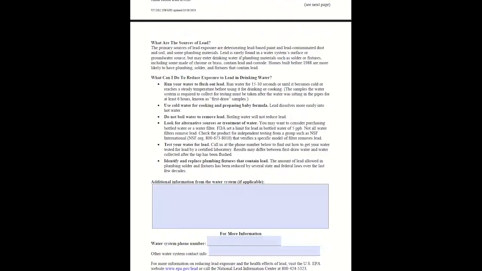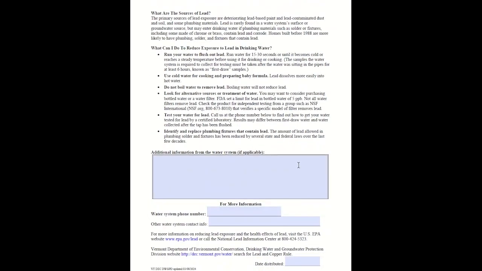Keep scrolling to page 2. There is an additional information box that you can use to list out any additional information you want to provide. Please include the water system's phone number, as well as any other water system contact information. Don't forget to list out the date the notice was distributed.